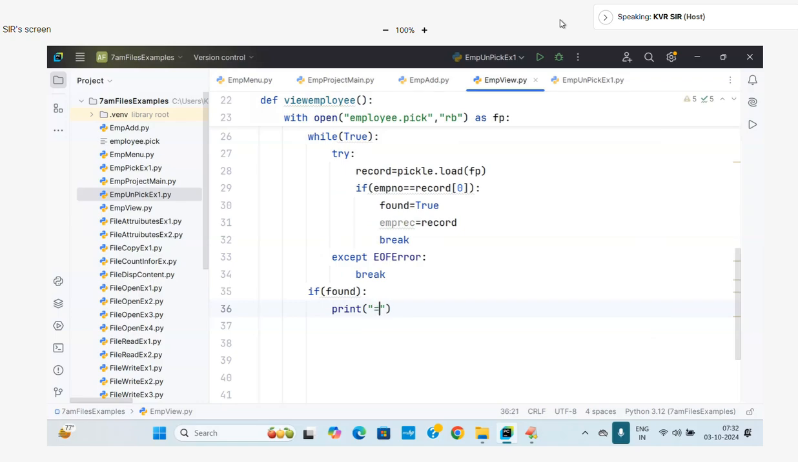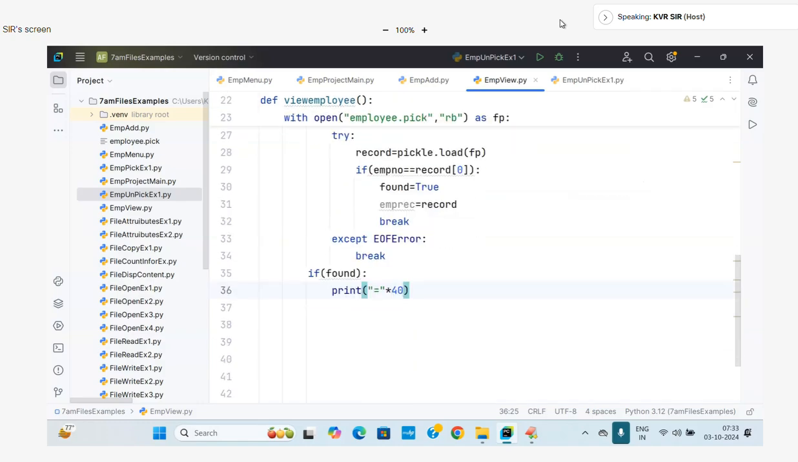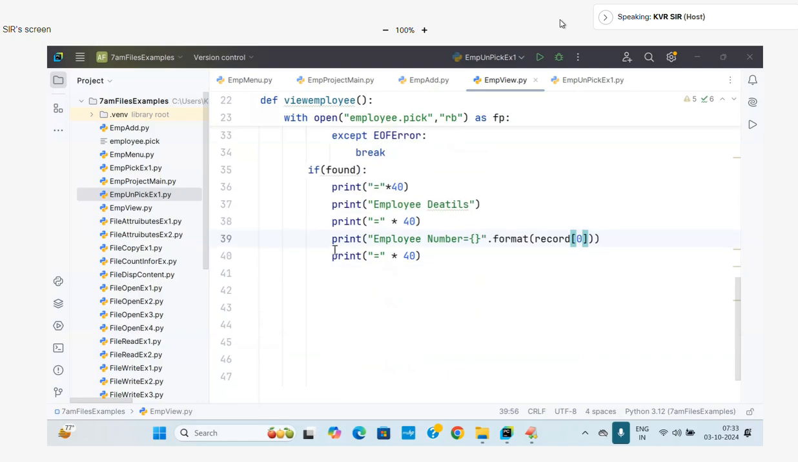What is the data? Here I am writing of 40. Of course, 40 I will write it. Here I will say employee details. Print of that particular employee details I am printing. Employee details. So there I will write it in this case. So I will write it print of employee number. Employee number is equal to dot format of record of 0.